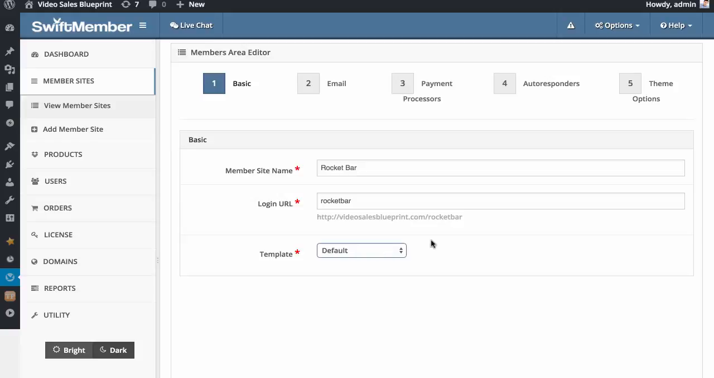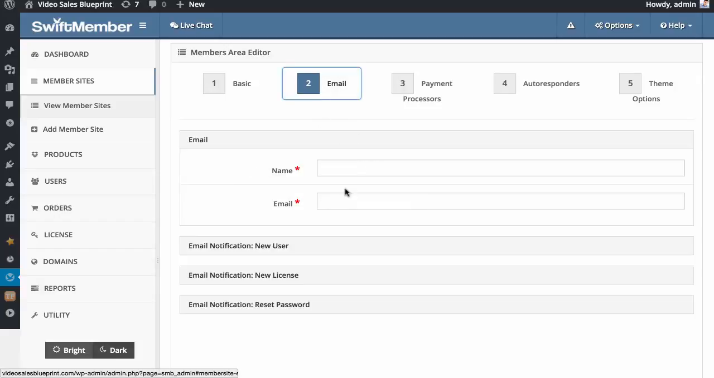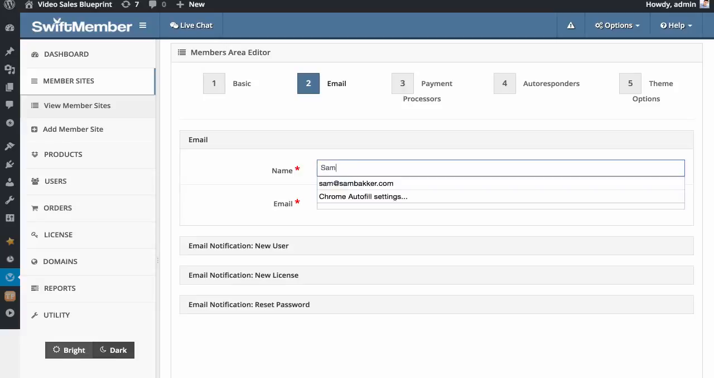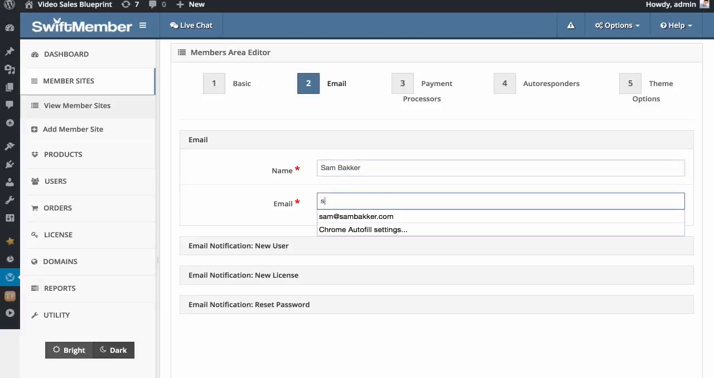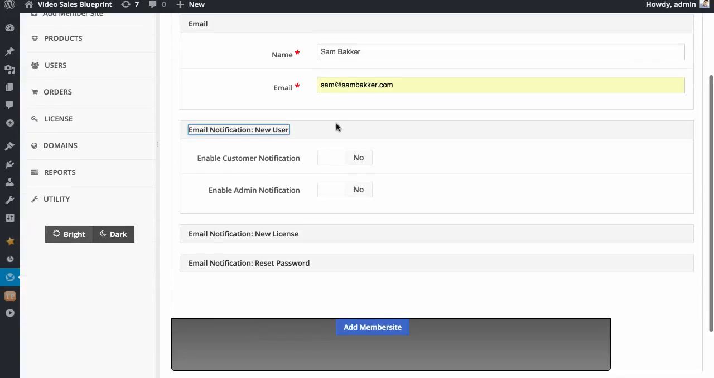We select a template, we choose our login URL, and anyone who goes to this URL will have to log in through Rocket Bar. Anyone who registers will be sent to this URL as well. Then we go and set up our email, so we can have emails that get sent out immediately after someone purchases. So I'm just going to put in Sam Bakker and sam@sambakker.com, and then I can customize my message.